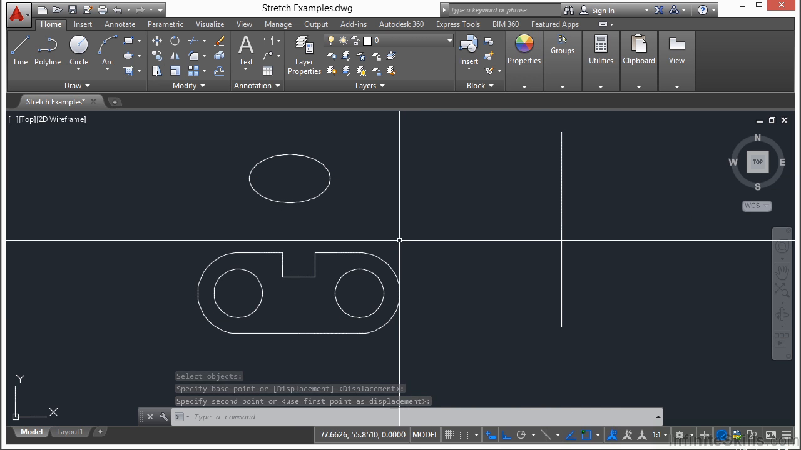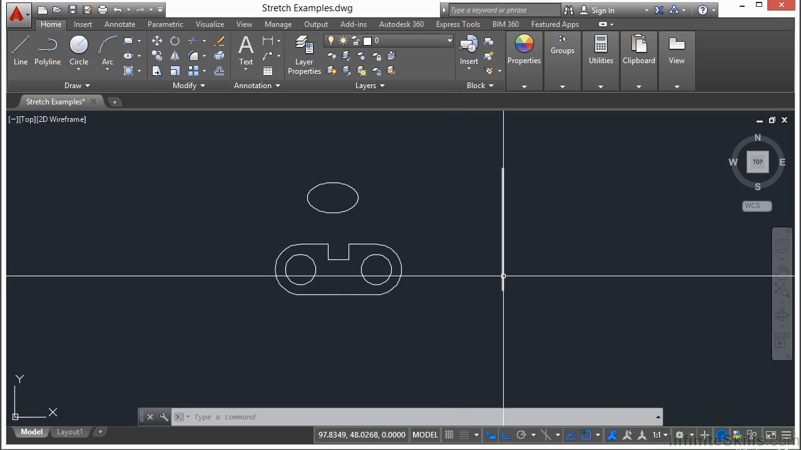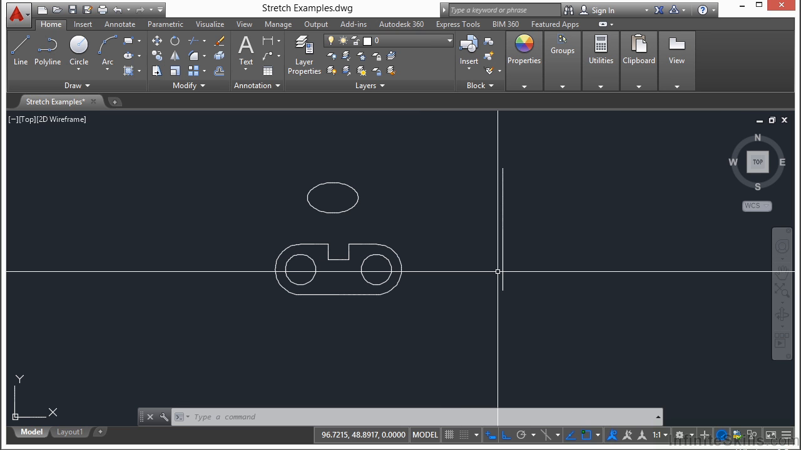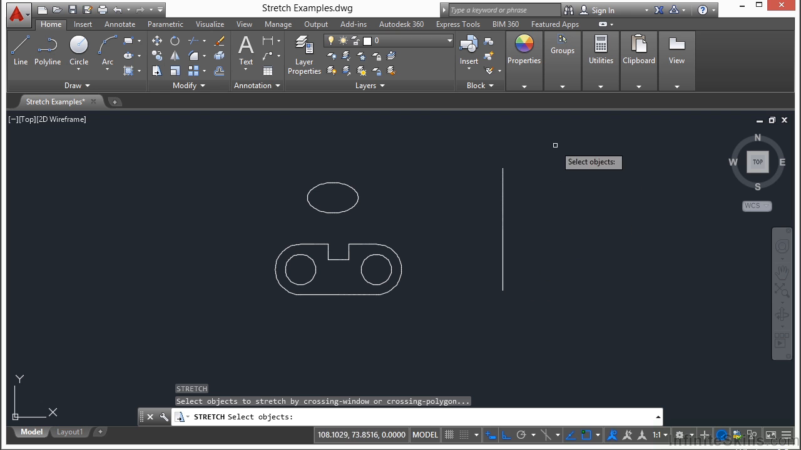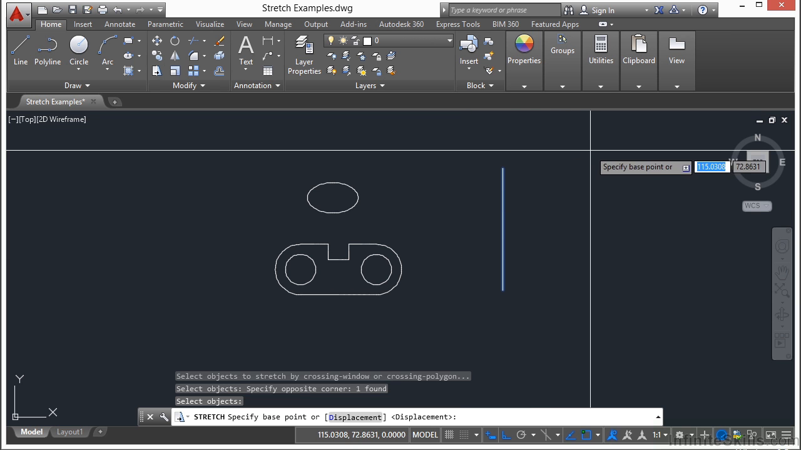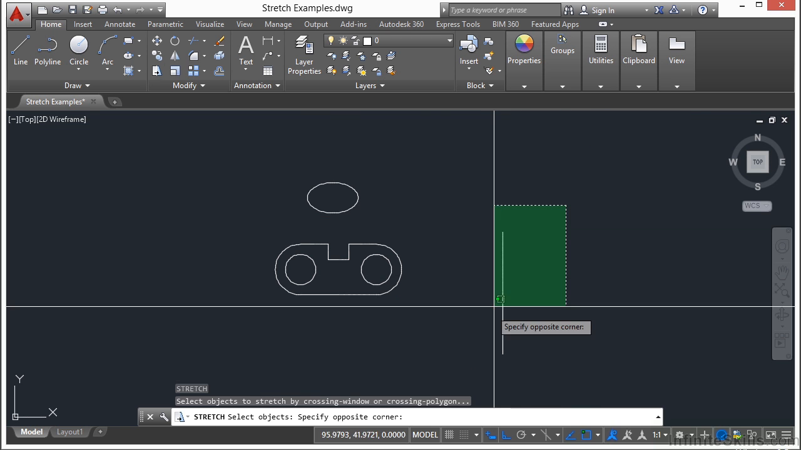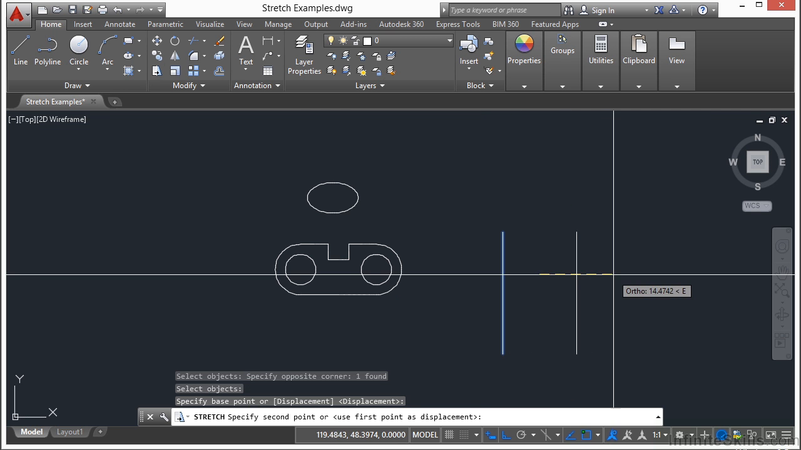Now the stretch command essentially is moving the vertices of an object. That means that if you select an object by picking it, or if the object is completely enclosed in your crossing window selection, then the entire object will move. So if I start the stretch command and I select the entire line, press Enter, pick my base point, my whole line is being stretched.